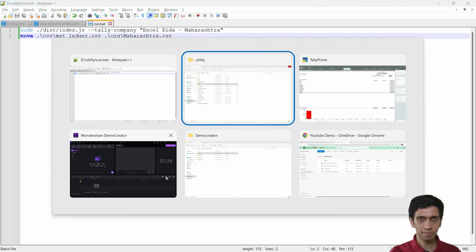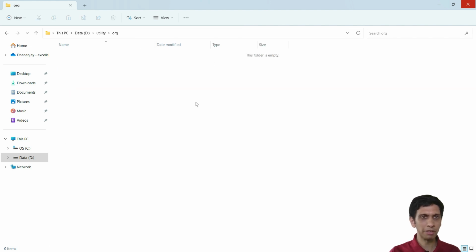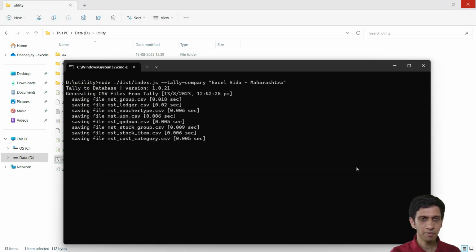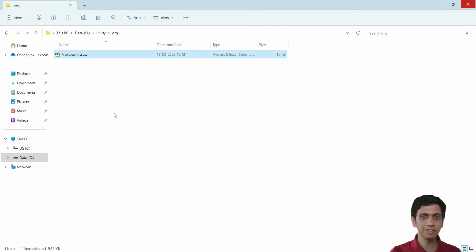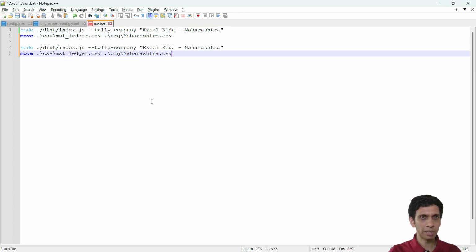Okay, let's check. Currently in this org folder, I deleted my previous file. Let's run this. Okay, you can see it cut and pasted this ledger table, which has our trial balance or closing balances of all the ledgers, and pasted it here. Same way we need to do it for other branches.